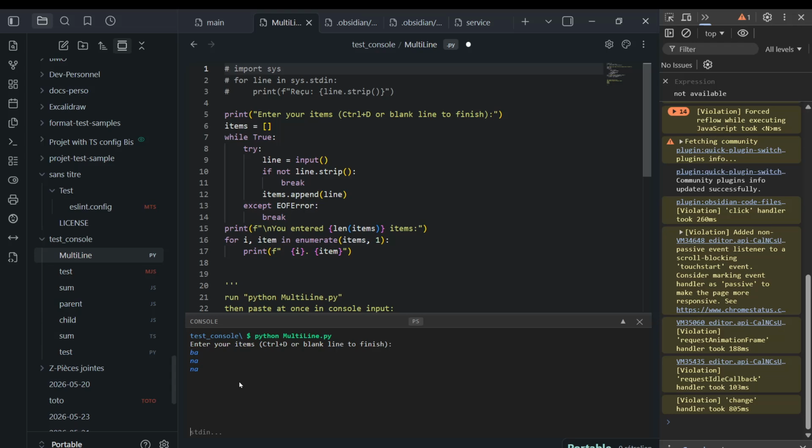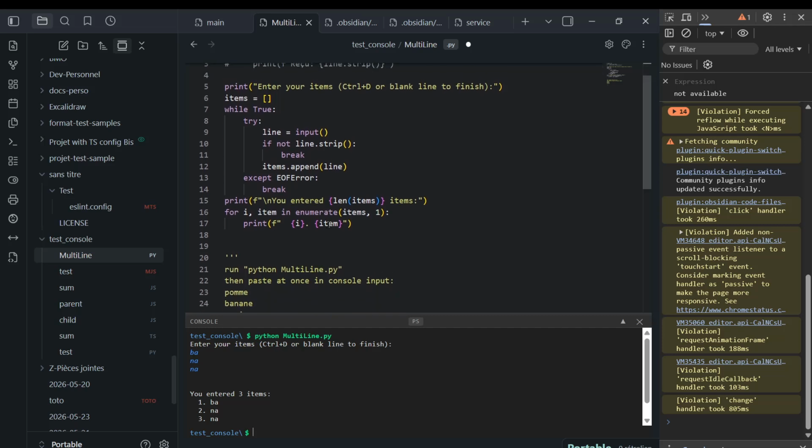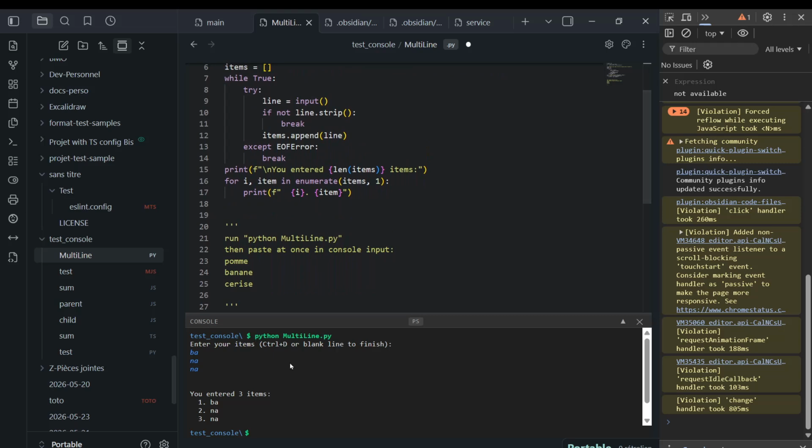I can press Shift Enter. Okay, Enter after. Or I could press Ctrl D, but it was not that. So you can press Ctrl C to interrupt a program, or Ctrl D to interrupt a stdin, an input into the program.